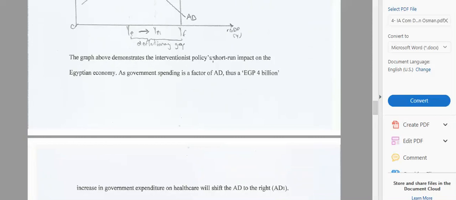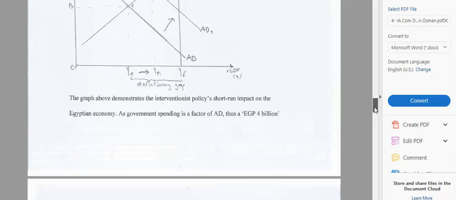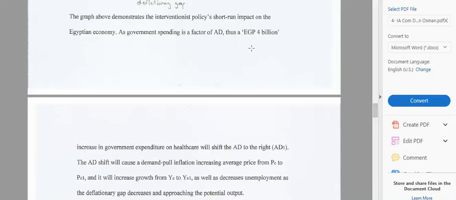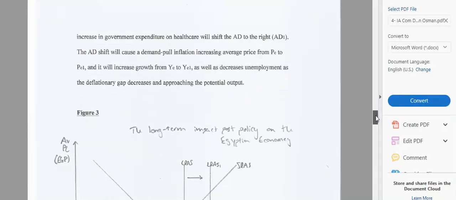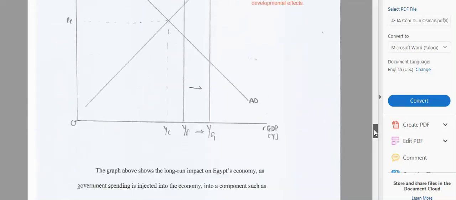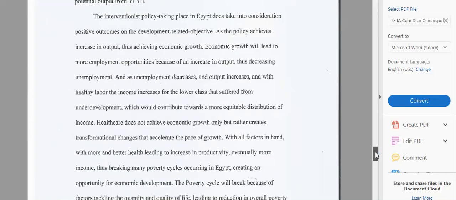The graph above demonstrates, you explain the theory through your application. If you feel that there is something that you can use from the text in your ABCD, so in this case, the graph above demonstrates the interventionist policy impact on the Egyptian economy. Government spending is a factor of aggregate demand. Thus, the 4 billion Egyptian pounds increase in government expenditure, etc. So just a simple word in the application, in the explanation here, shows a good application. And again, the ABCD.